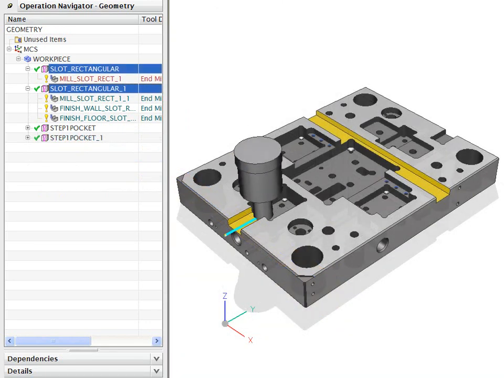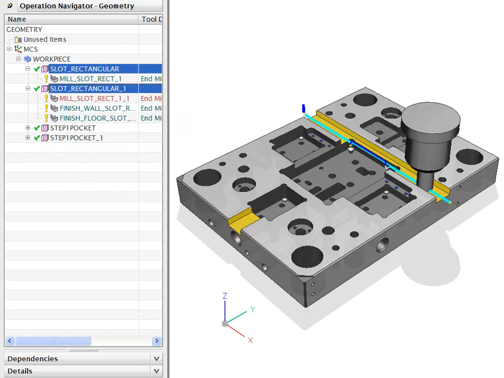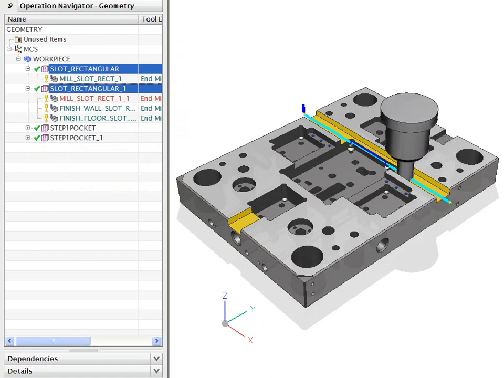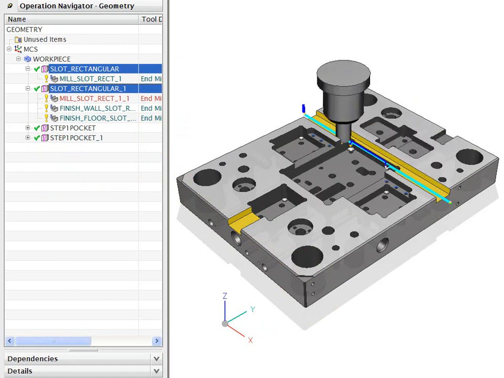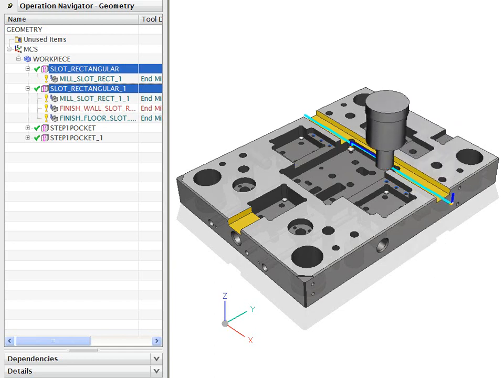NX Cam customers report a 90% reduction in programming time using feature-based machining. The feature-based machining capability is included in a number of the standard NX Cam software packages. It is also available as an add-on module.